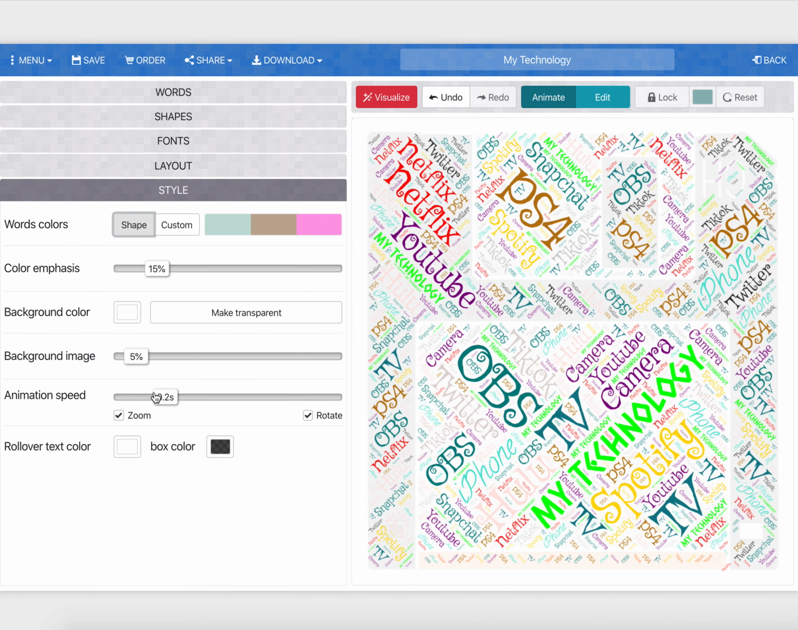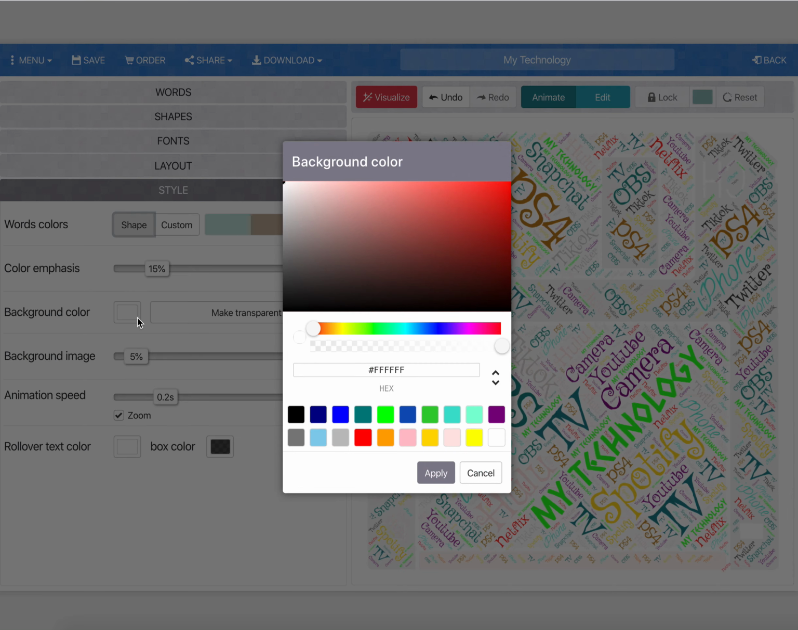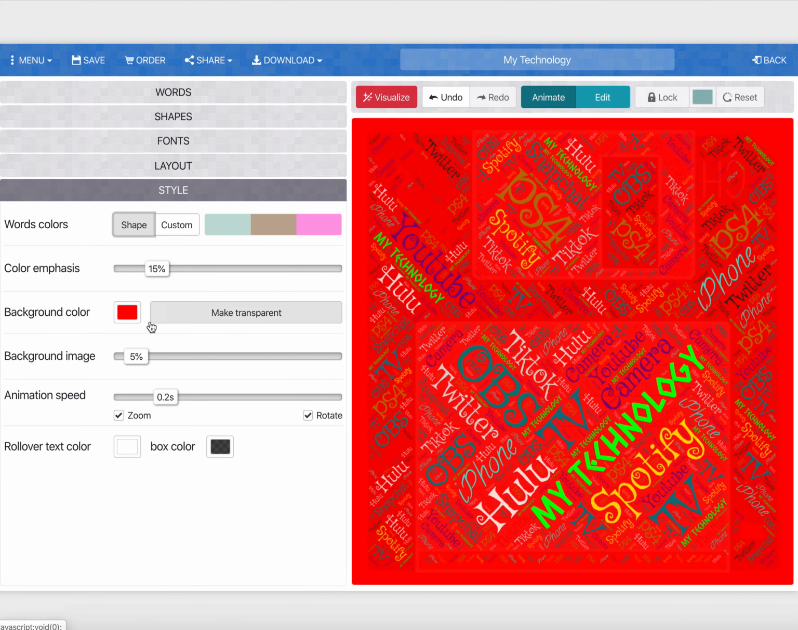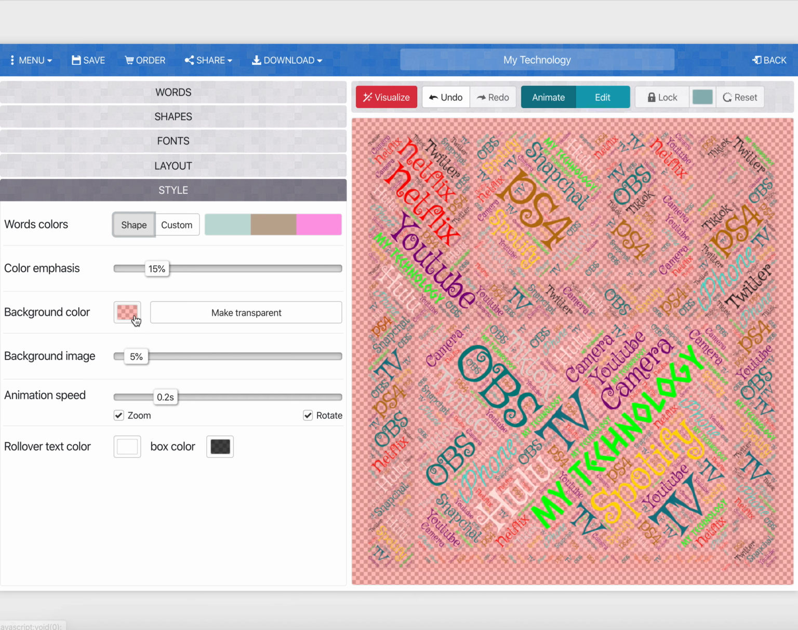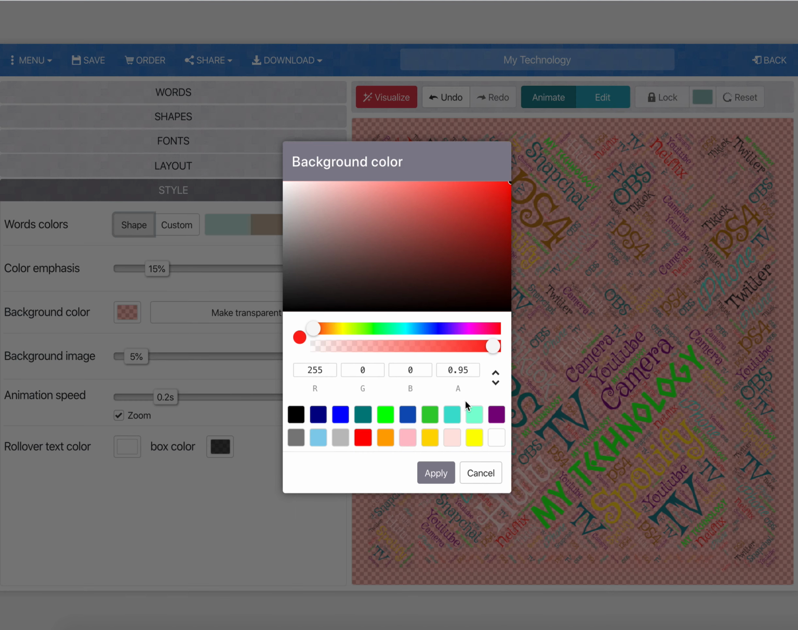All right, and last we have style, right? We can make a background color. I can make it transparent. So if I put it on a website or I can put it on something else, it'll be however I want, right? So I can change the background color. Say I want the background to be a bright red. I can apply. Wow, that's rough. Okay, and I can make it a transparent red, however I want to. You don't have to go through that, but it gives you the option to change.